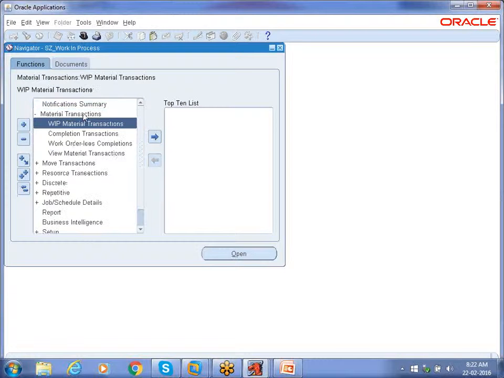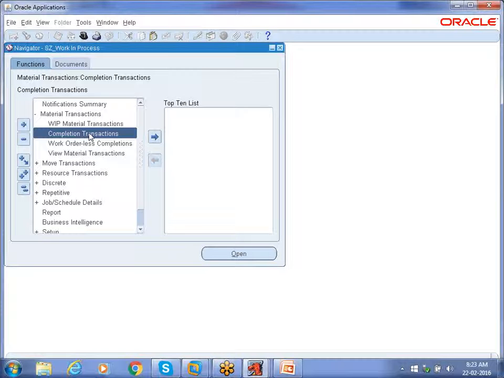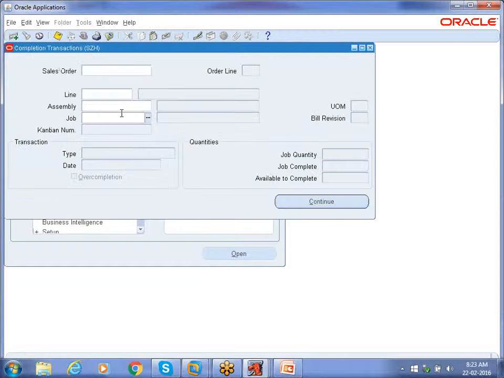Navigation: WIP, material transactions, completion transactions. Select work order number. Transaction type is what? WIP completion only. Job quantity 5. Available to complete 5. Why is it showing? Because it is available in the last operation's to move intra-operation step. Select button. Continue. Select button.